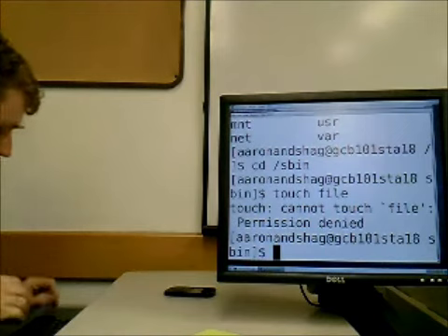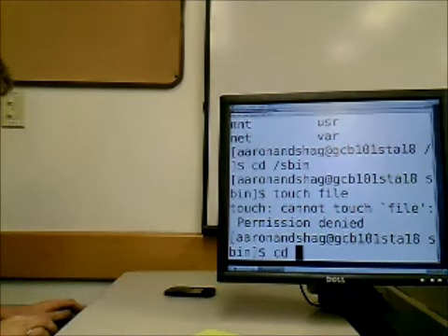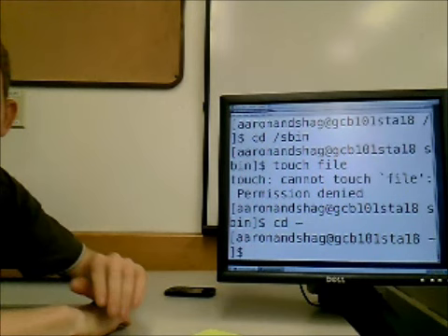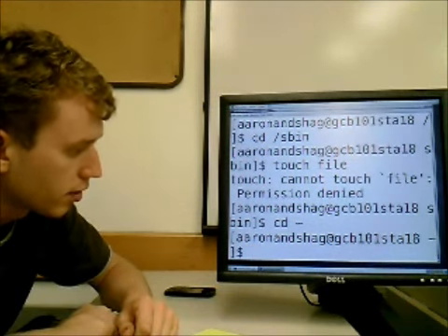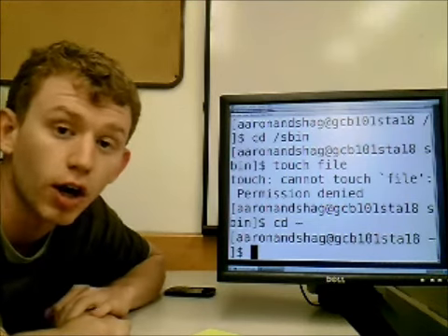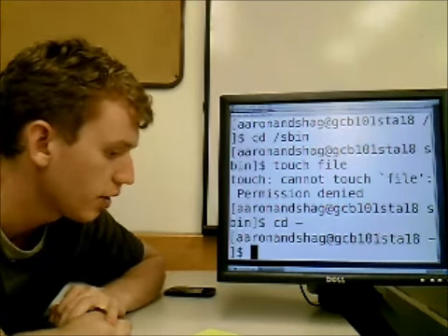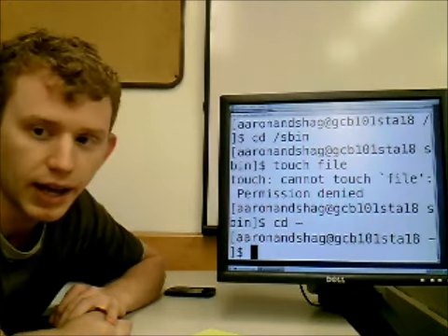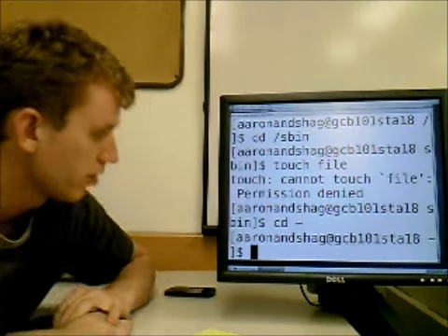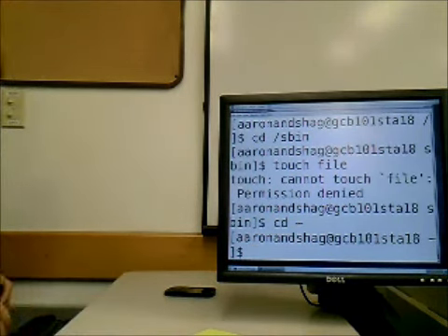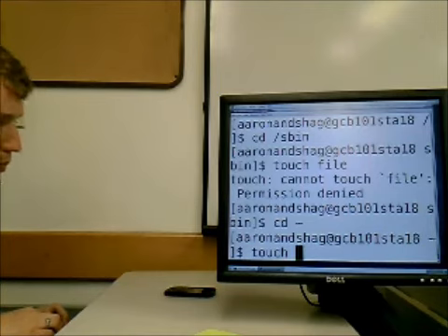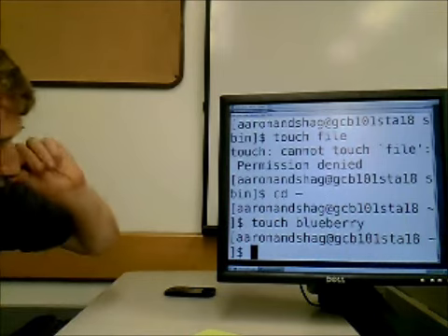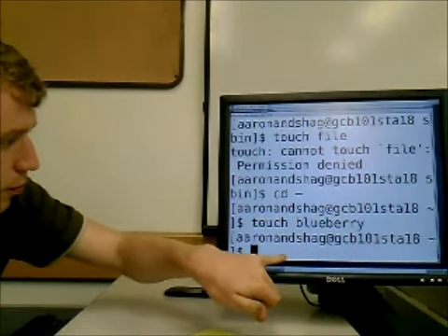So I'm going to go back to my home directory again. We're going to change directory back to tilde home, and I'm going to make a file and copy that file to a different place. So I remember I made a directory called sauce earlier. So I'm going to take a file and copy it and move it into sauce. So let's make a file. So I'm going to touch Blueberry. Now I have a file called Blueberry within my home folder.